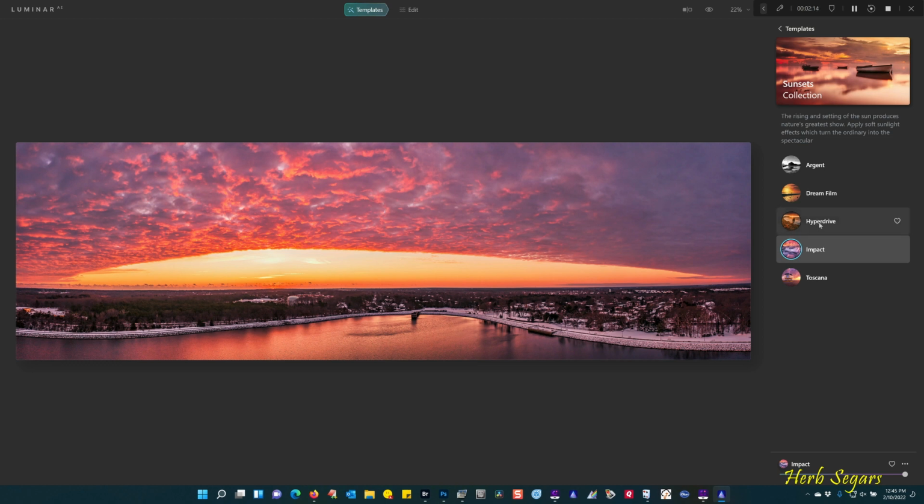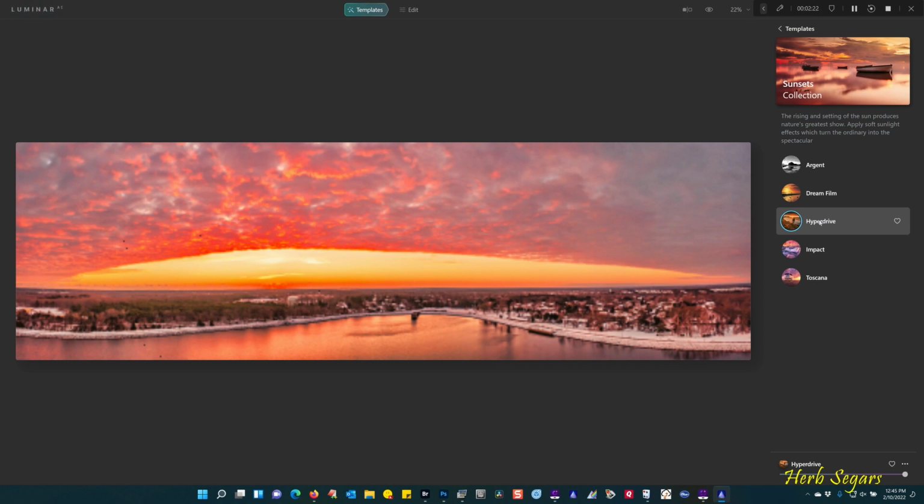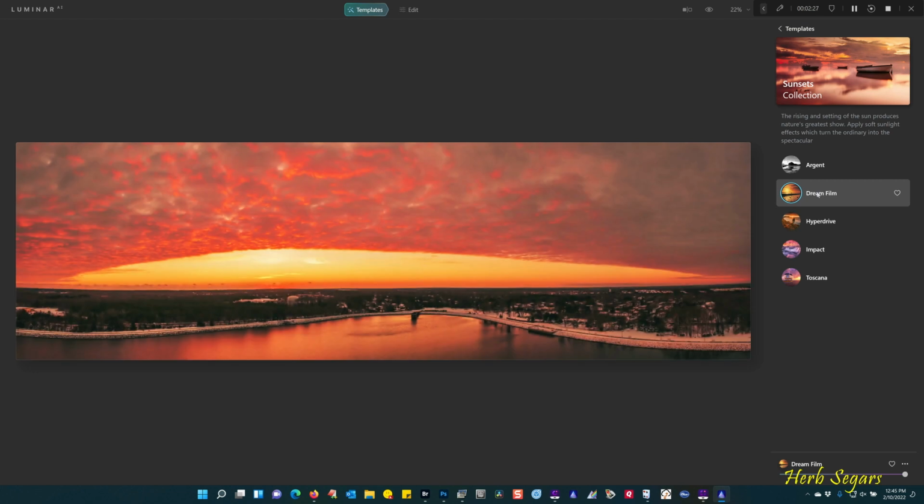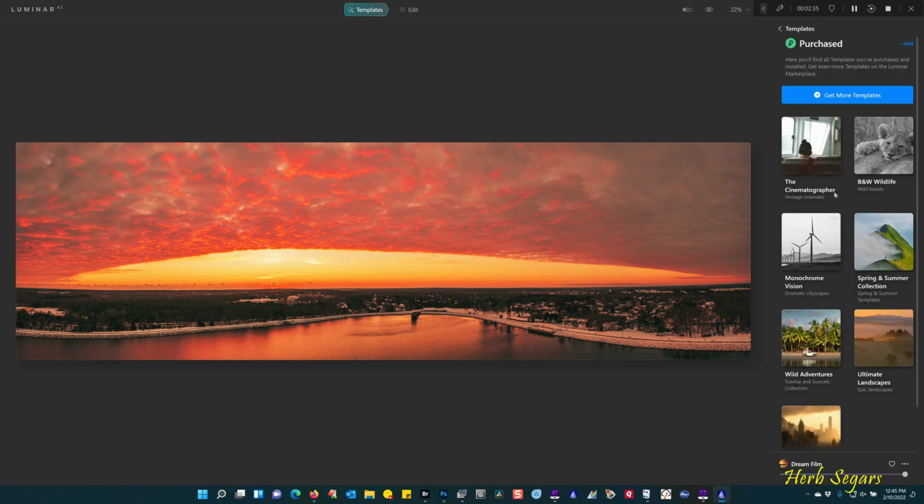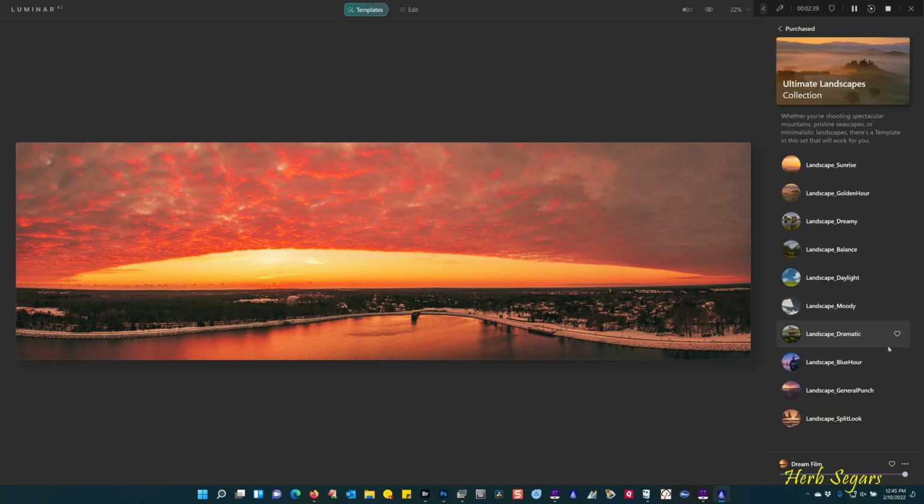Now, we could look at other ones. I mean, Hyperdrive I think is going to be over the top, but we can look at it anyway. Yeah, I think that's a little too over the top. Dream Film, that doesn't work for me at all. So I'm going to try another template. I'm going to go back to one that we tried yesterday, and that was my unique landscapes. So let's look at what Moody would look like.